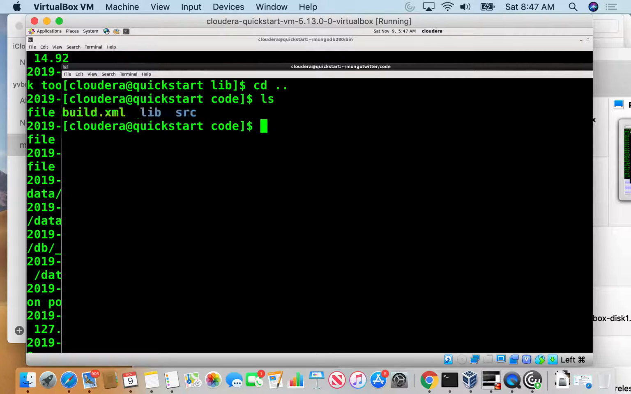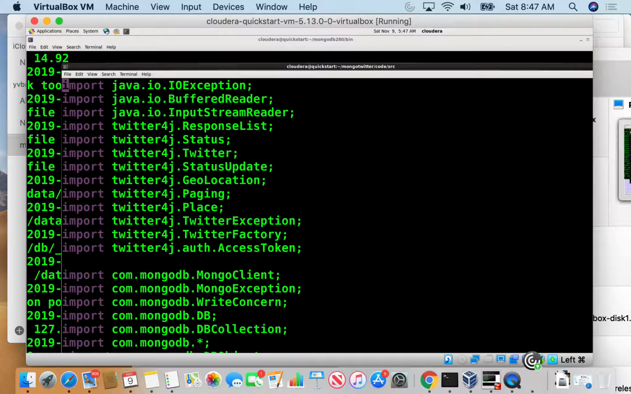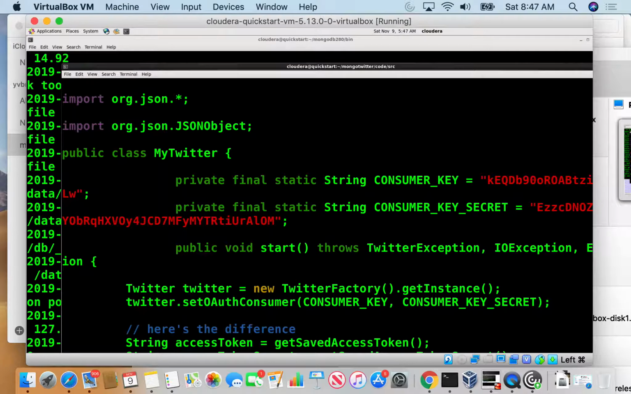And inside the source, cd source, there is a program called mytwitter.java. Again, use this as a template. The only thing that you need, and you won't get it, is the key to connect. And I am giving you my keys to connect.